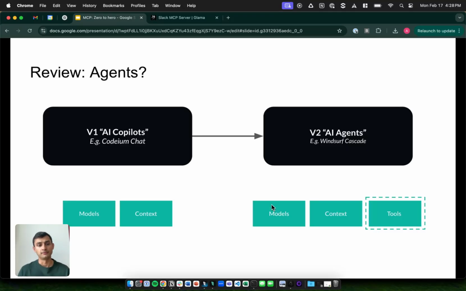First, let's do a little bit of review. What are agents? So we started off with this notion of a co-pilot, and an example of this is Codium's original chat functionality. Co-pilots take access to things like models, things like Sonnet 3.5, GPT-4o, the list goes on, and they give those models access to some kind of context. For Codium, that context is a deep understanding of your code base. And when you put those two things together, these co-pilots were really good at answering questions about your code base.